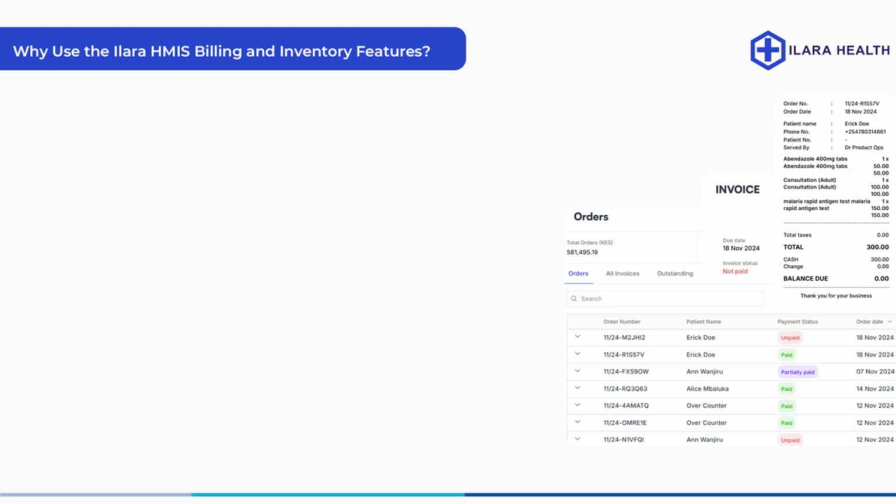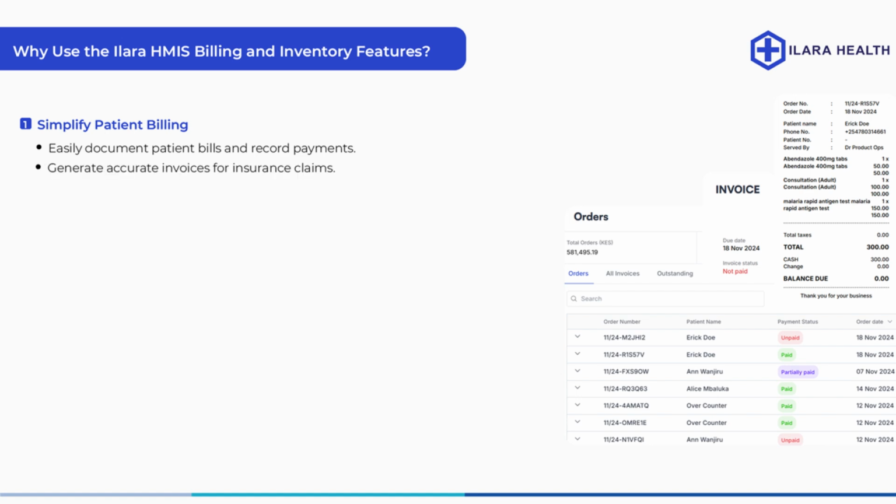Hello, let's look at first why you need to use the Ilara HMIS billing and inventory features. These features are aimed at helping you to reduce your struggles in doing billing and inventory. The features will help you simplify patient billing by enabling you to easily document patient bills and record payments, and generate accurate invoices for insurance claims.